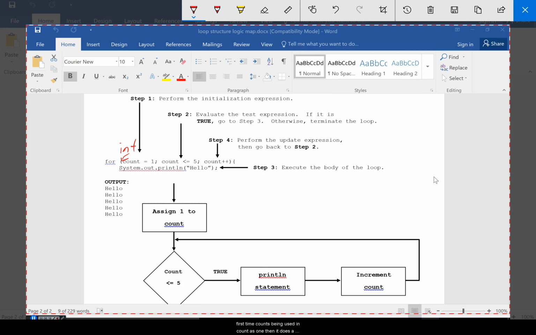Then it does a check. Now this is also a pretest. So if this right here isn't true the first time, it's going to not run this for loop. But in this case, 1 is less than or equal to 5. So I've got count and I've got output. Count is 1, 1 is less than or equal to 5, so it prints hello.